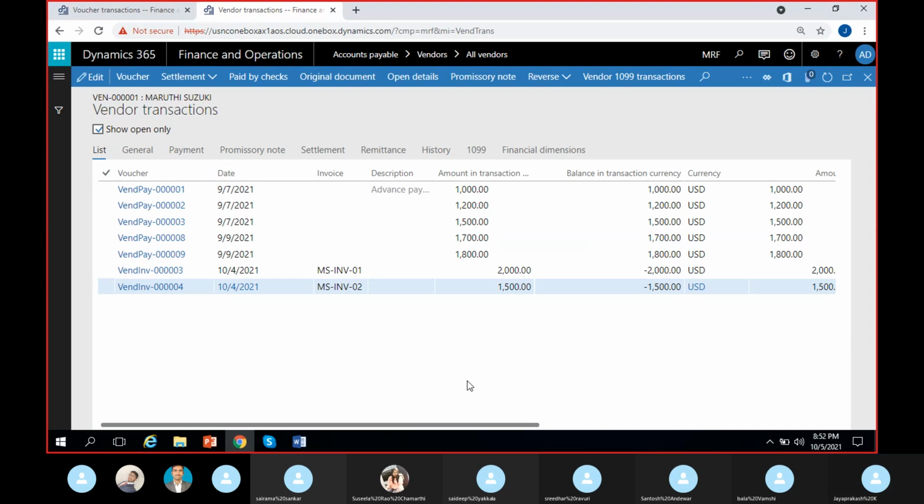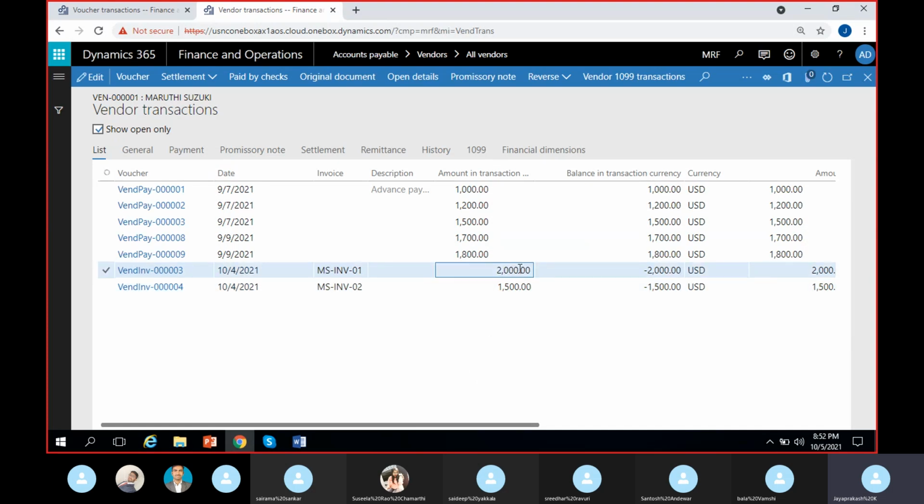Now I want to settle this $2,000 invoice with this $1,000 payment. I can say partial payment. Partially I am settling this invoice. So 2000 I want to settle to this invoice if it has to become 0 here. But I will first settle this invoice with this 1000 payment transaction which was already posted on 7th of September. This invoice is dated 4th of October, so there is a lot of difference. So this is an advance payment. Now we can settle this invoice to this payment transaction.